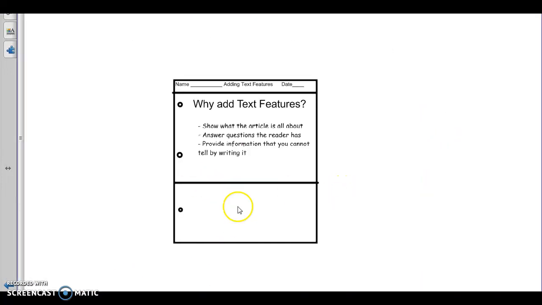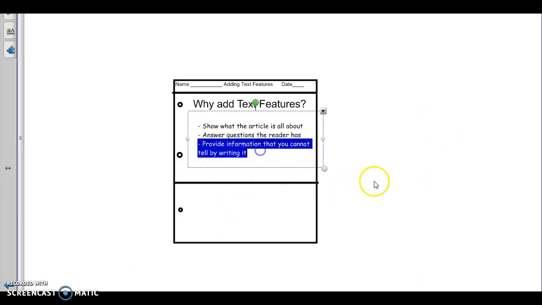So add to your notes. What you get to do, you get to provide information that you cannot tell by writing it. Why do you include that map? Because it shows the information clearly. The author wants you to know where South Africa is so you understand the context of this article.